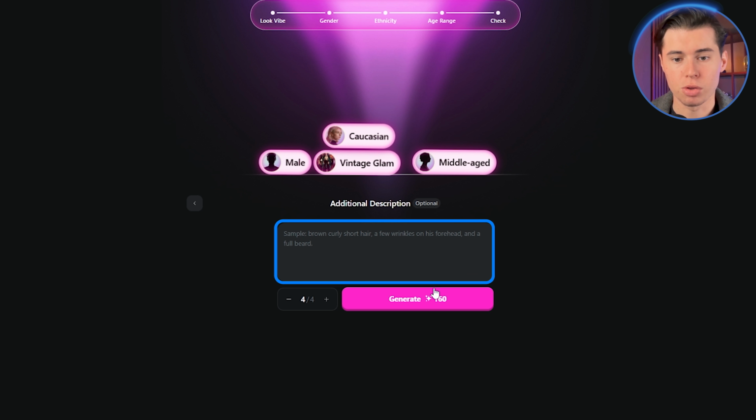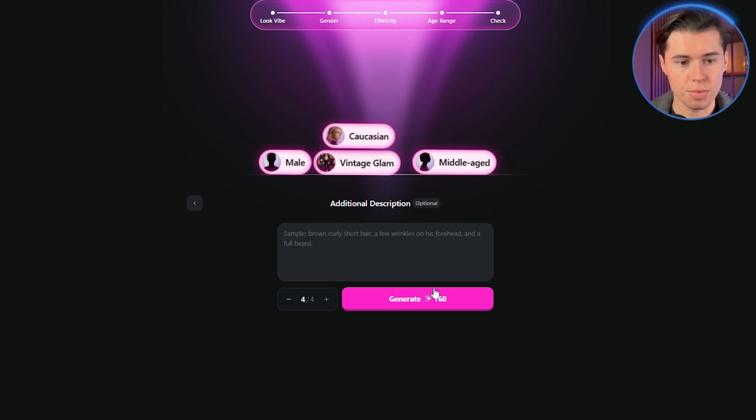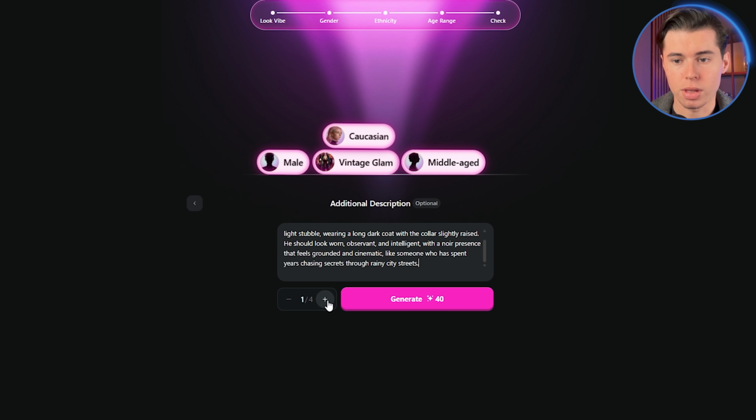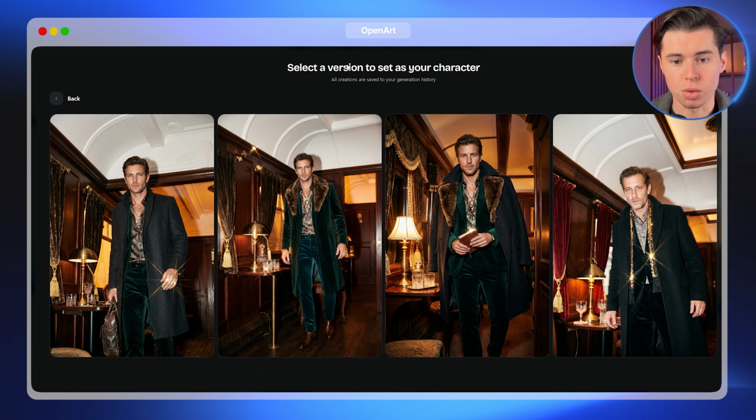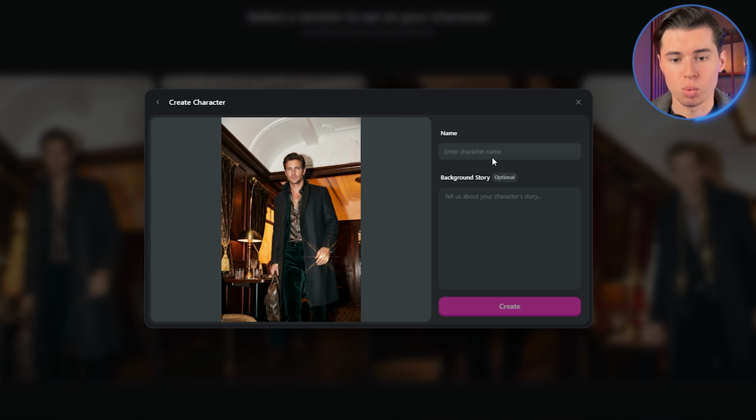And then there's the additional description field, where you add any specific details the presets don't cover. So I'll paste in this simple prompt. I'll set the number of generations to 4 and hit generate. The model gives me 4 different versions to choose from. Now, all of them have the exact details I asked for, but I think this one looks the best, so I'll name it and save it to my library.